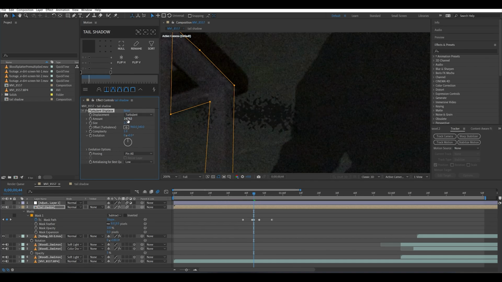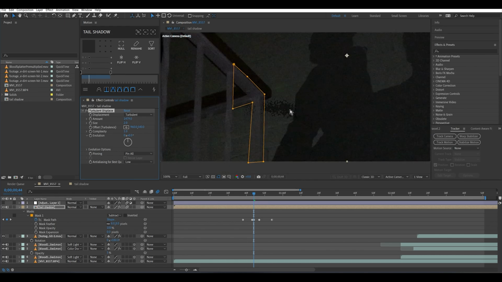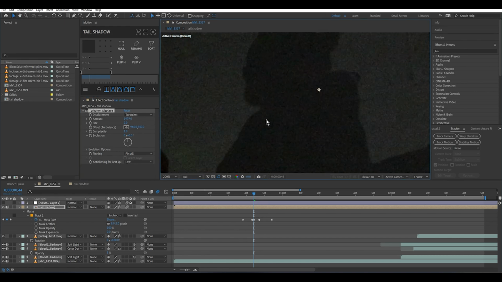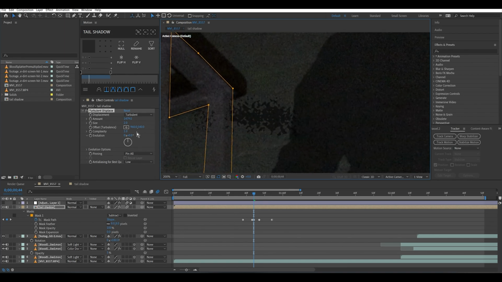So if we turn it all the way up to 1500, obviously that doesn't look right, because none of the rest of the shadow that's actually in the shot matches that. So I found 125 to be a pretty good value. And that might actually even be too much. I'm looking at it again.